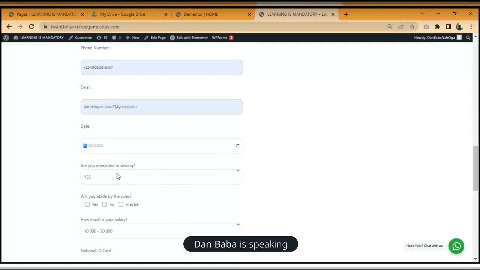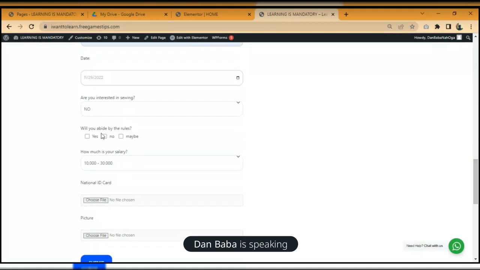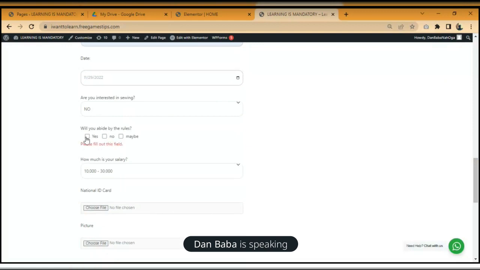Are you interested in sewing? Just tap it. The options will come out. You can see this one was a drop down menu. Are you interested in sewing? We use drop down menu. So will you abide by the rules? We use check boxes. So you can see either choose no or you choose yes.